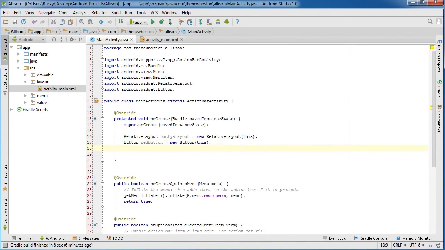So the first thing that we want to do is add a widget, or pretty much add this button to the layout, because right now, like I said, these are two separate things and that's it.